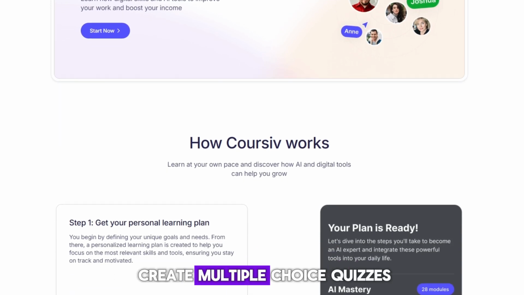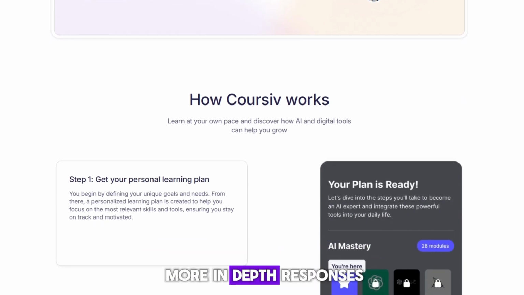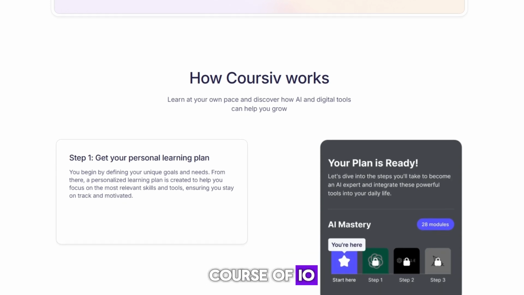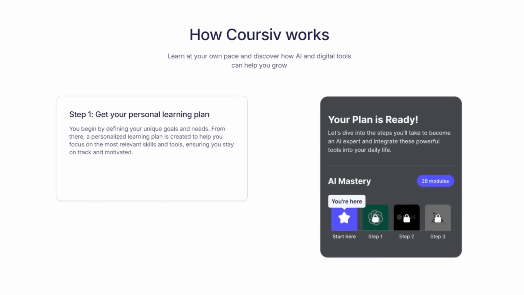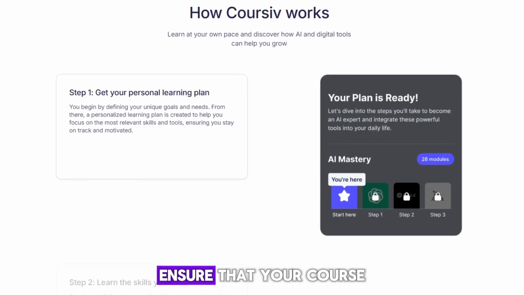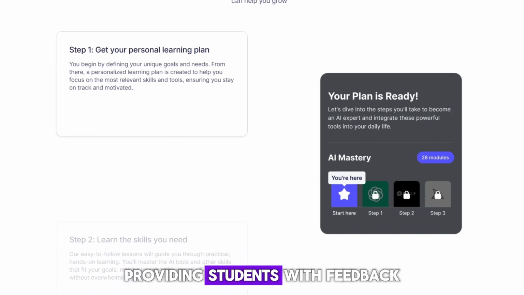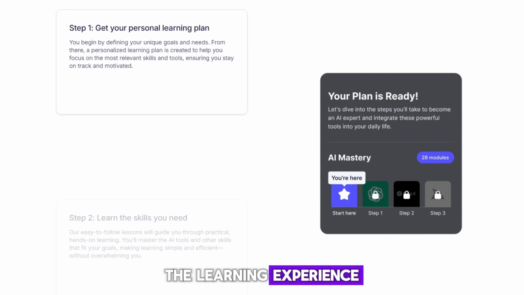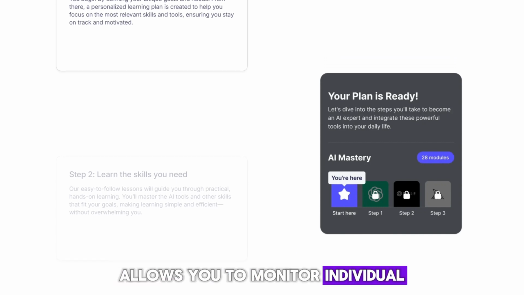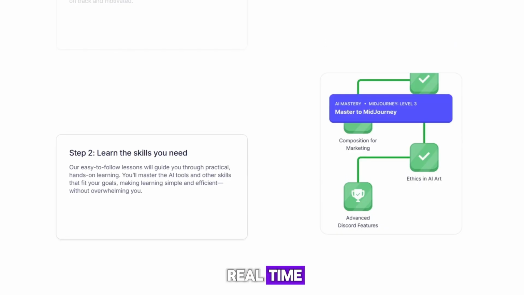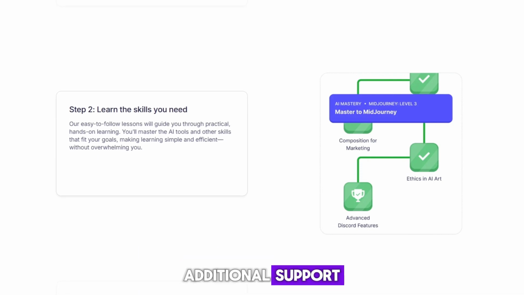The platform also enables you to create assignments and assessments to gauge student progress. Whether you choose to create multiple-choice quizzes, short answer questions, or assignments that require more in-depth responses, Coursive.io offers a range of tools to measure how well students are absorbing the material. For beginners, this feature helps ensure that your course remains interactive and engaging, providing students with feedback that enhances the learning experience. Coursive.io's ability to track student progress allows you to monitor individual and overall performance in real time, offering valuable insights into where students may need additional support.